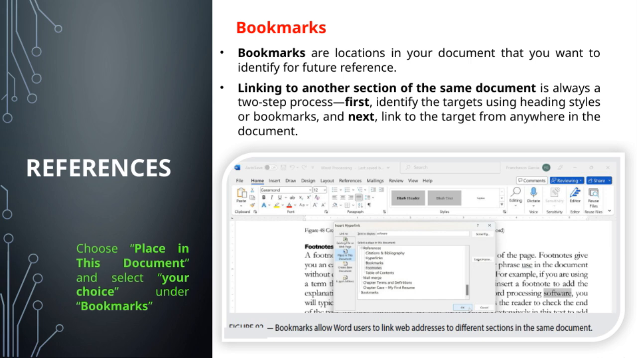Remember, linking to another section of the same document is always a two-step process. First, you need to identify your target, either by using heading styles or by setting a bookmark. Once that's done, the next step is to create a link from wherever you are in the document to that target. By understanding how to effectively use bookmarks and linking, you make your document much more navigable. This ties into the overall theme of creating well-organized, user-friendly documents that are easy to navigate and reference.